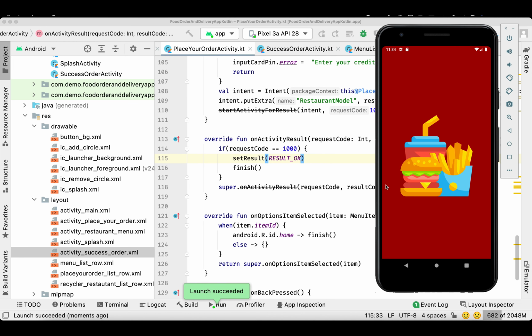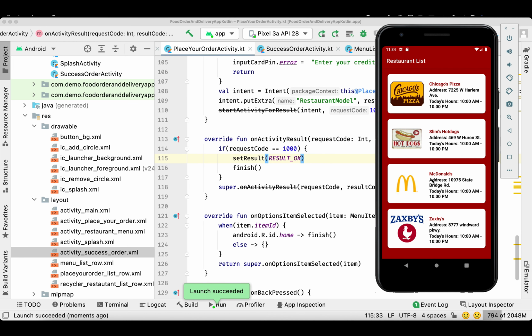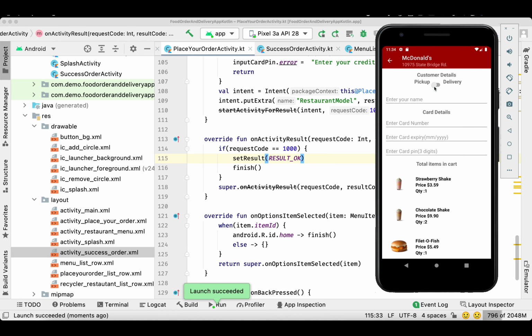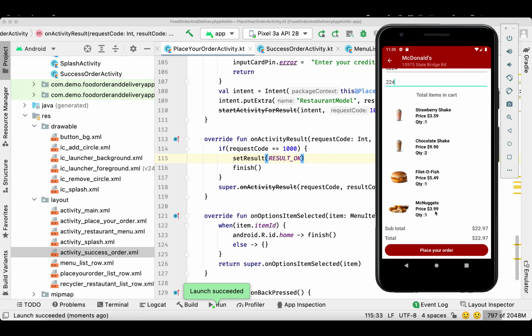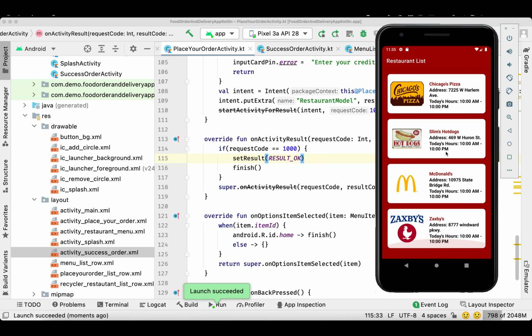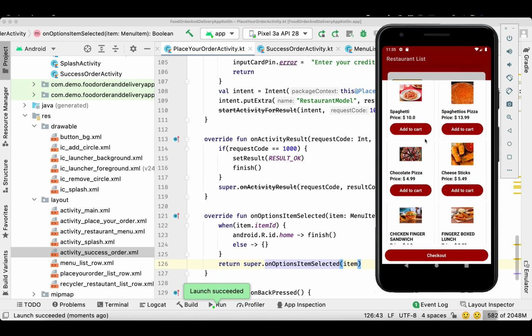Splash, restaurant list, menu item, checkout, and let's make it pickup. Enter name, credit card details, and quickly place your order. Order placed successfully, done, and it's returning back to the restaurant list.